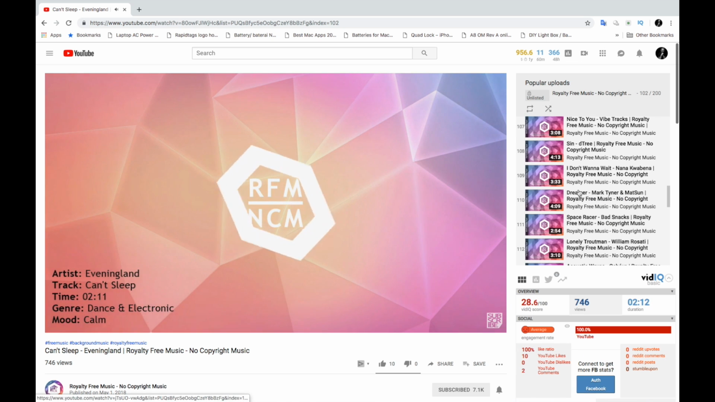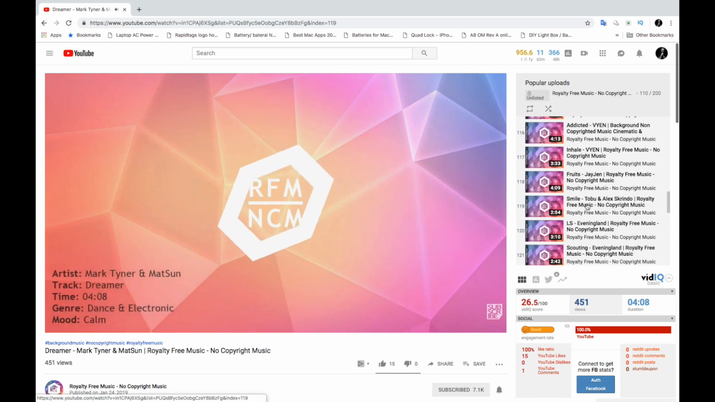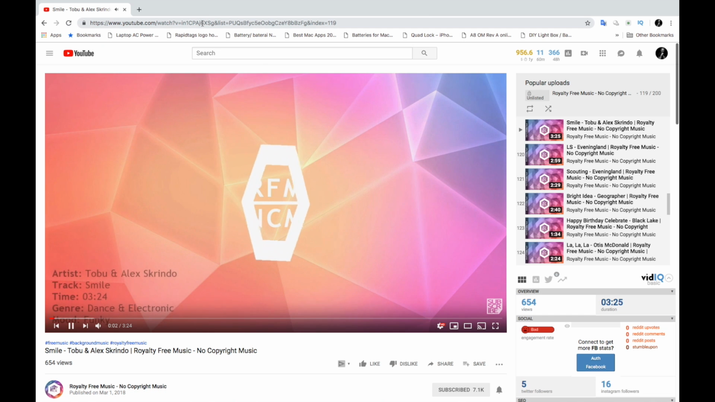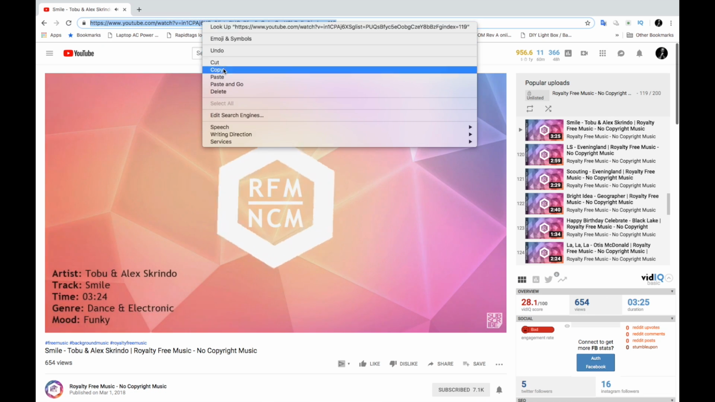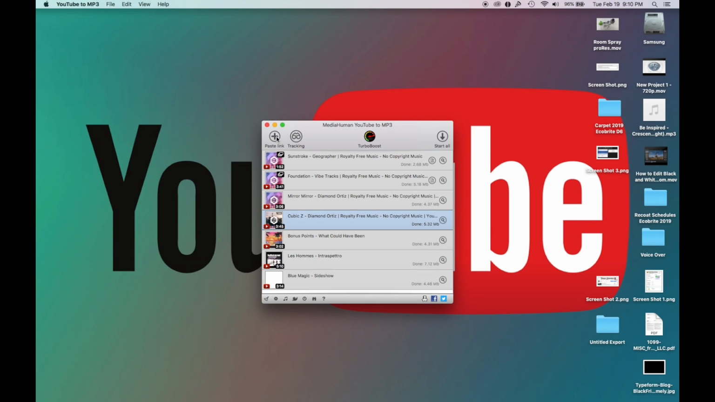Any of these? Something that sounds kind of good. These are kind of hip, funky. So, okay, let's just say we like this one. We're going to copy this link, and we're going to drag it into our installed program. It's going to automatically find the paste link for you. You're going to hit the download, and that's pretty much it.